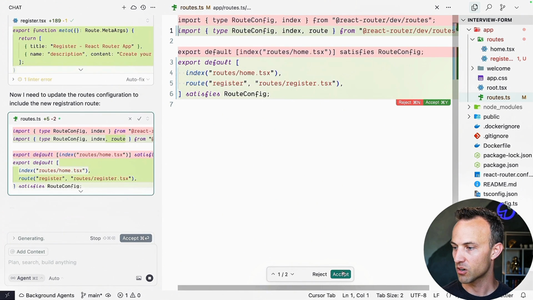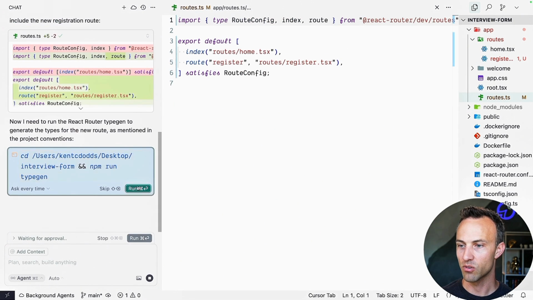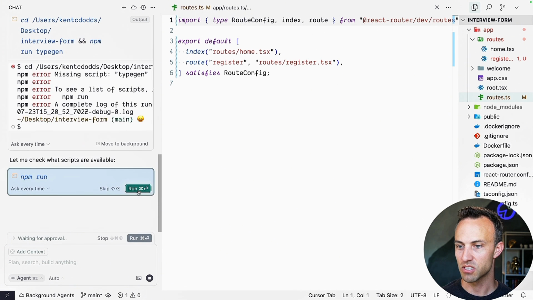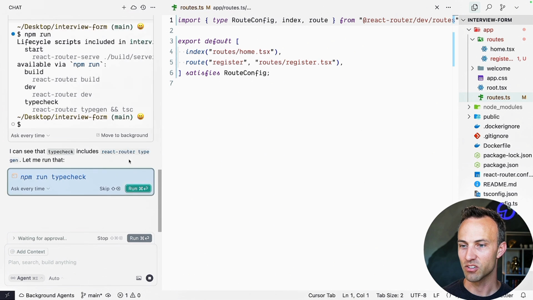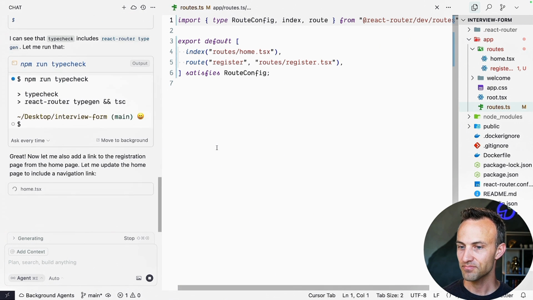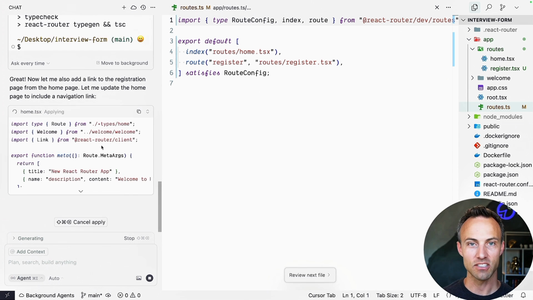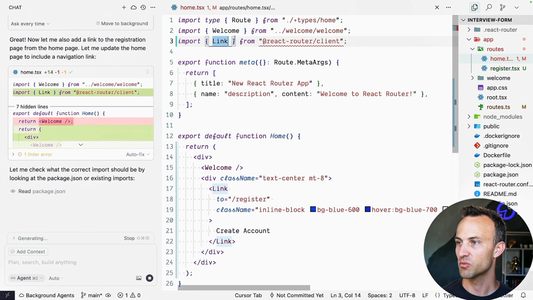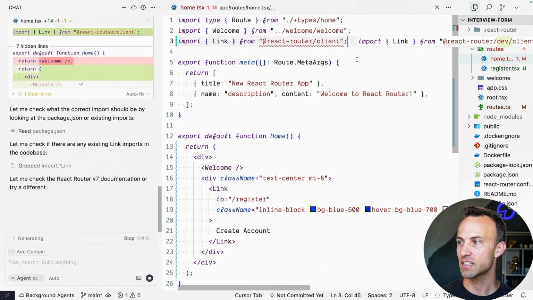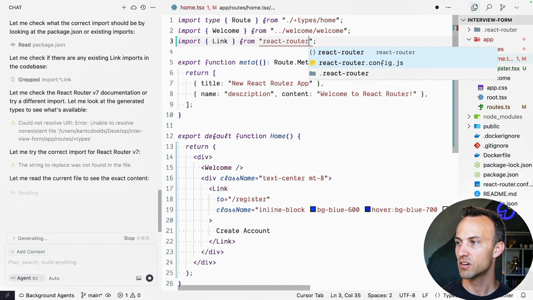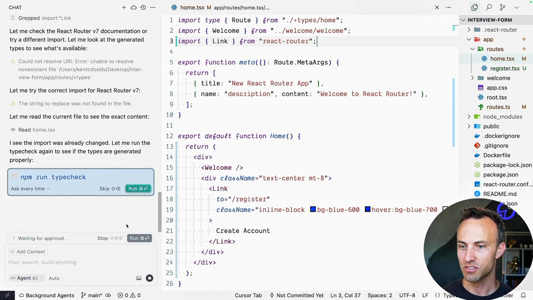So let's come through here. We'll just accept these and then we'll go ahead and review it. Oh, it looks like it wants to run the type gen script, which does not exist. There we go. Type check. Okay, super. And now we're going to add a link to the homepage. That's going above and beyond. Here we've got a React Router client. That's not really a thing. So see, this is part of my job, to know how to do different things like that.